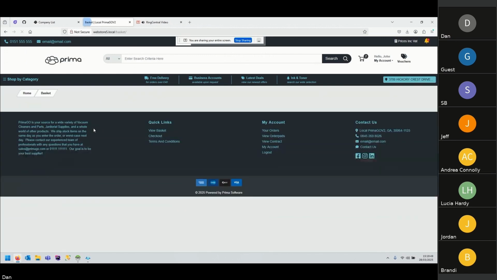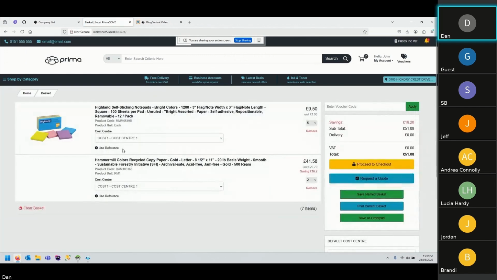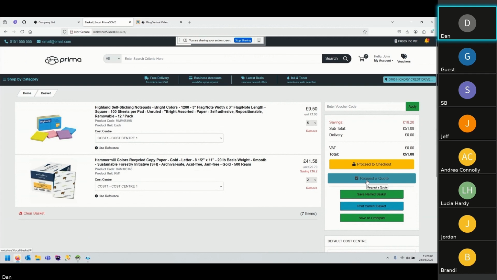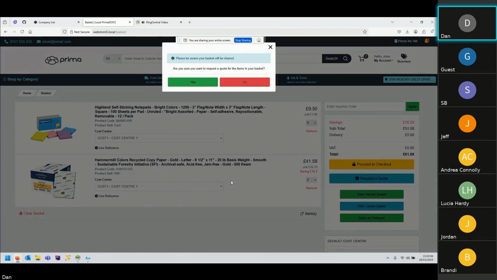Now I've put a couple of items in here already. So just wait for that to load. There we go. And you'll see here on the right-hand side, underneath the proceed to checkout, there's an option to request a quote. So if they've built up the cart and they want a quote for that, you just press this option there, and it'll just make you aware that it will clear the cart once you've put this through.